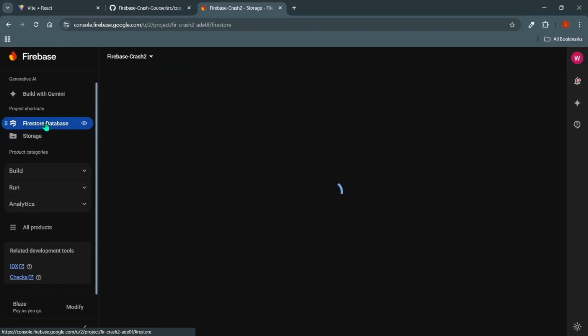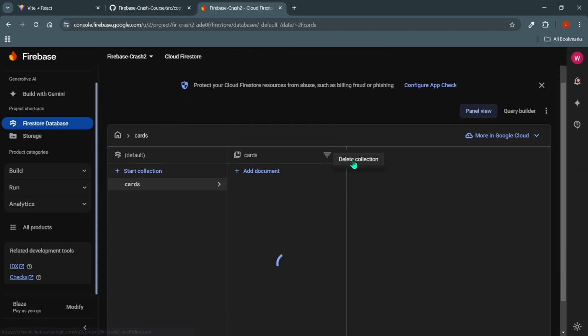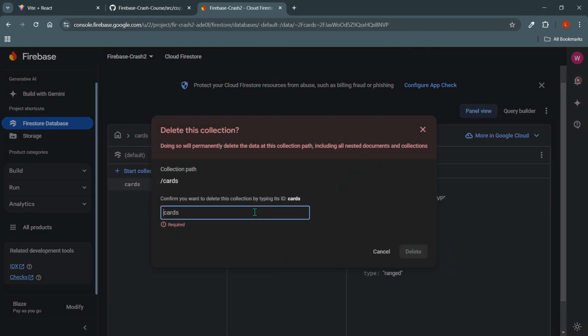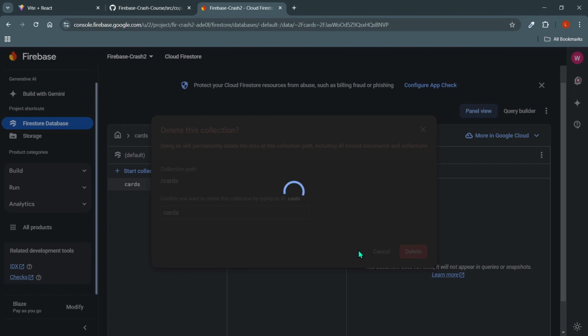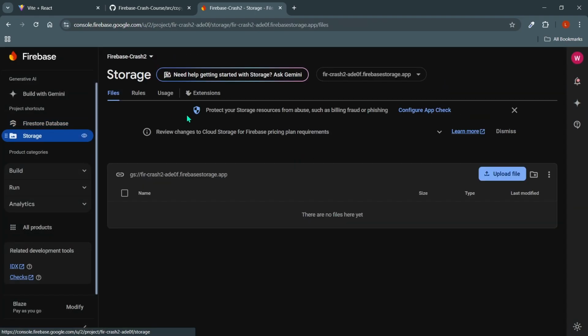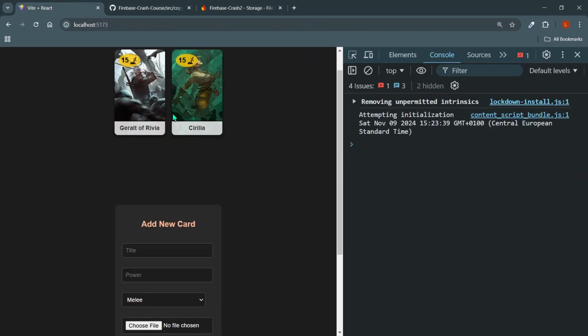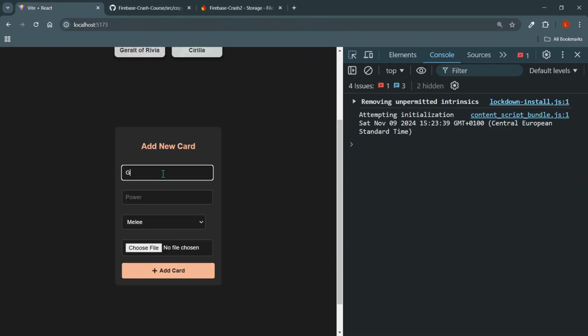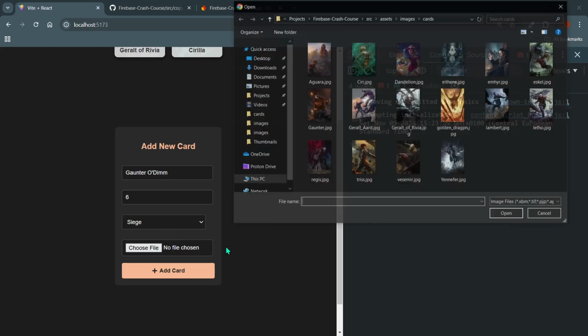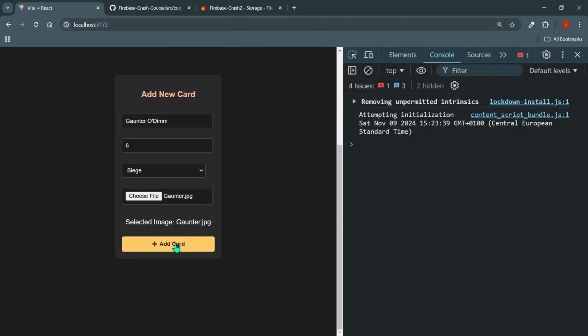But before we do that, I'd like to delete Jennifer from here because she doesn't have an image. So actually I delete the whole collection because that's easier and it will always be created again if it doesn't exist. Have a look at our storage as well. This is empty. That's great for us. Let's see. I refresh and add the new card like Gaunter or dim. He will be of type siege. He will have like 6 power, and choose Gaunter from here. And now I can probably add this card.